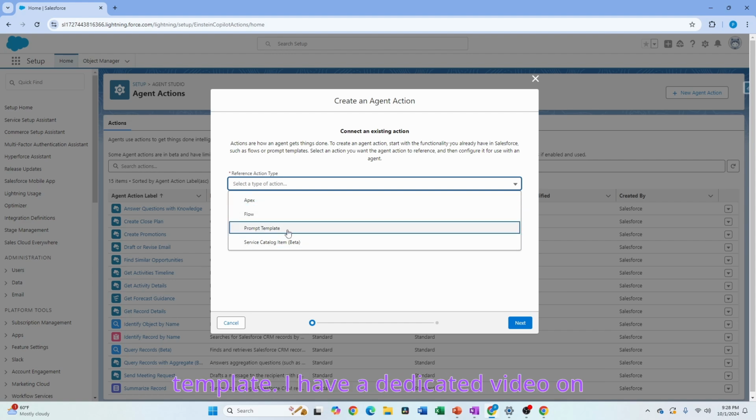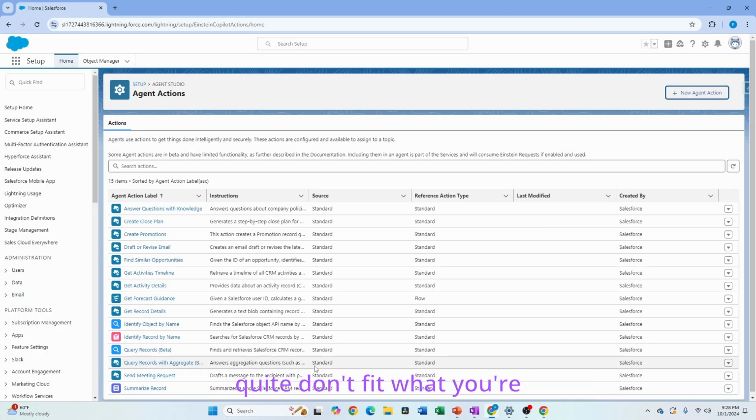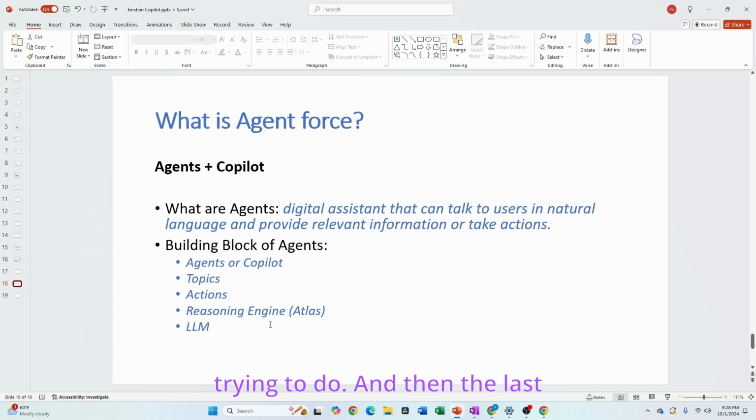I have a dedicated video on this, so we're not going to dive into that in this video, but know that you can make different types of actions that serve your need. Maybe the standard actions don't quite fit what you're trying to do. And then the last two things are reasoning engine and the LLM.